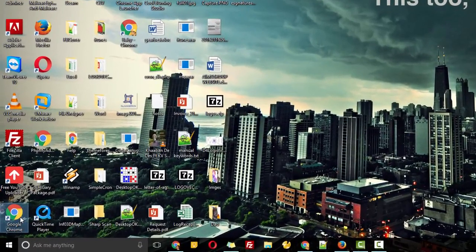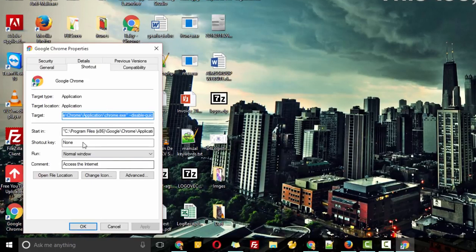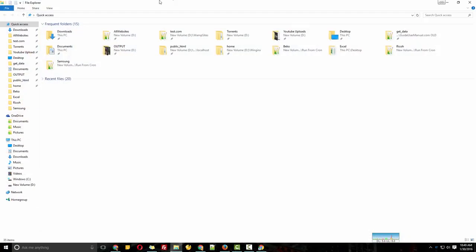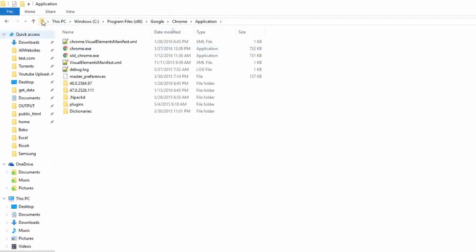For that, you just need to click on your Google Chrome, click properties, copy this path, and paste it here, then open that folder. Now you can see I don't have chrome.dll here, but if you have that chrome.dll, you just delete it. What it does is reset all your settings in Chrome, so it doesn't affect much, it just resets the things.